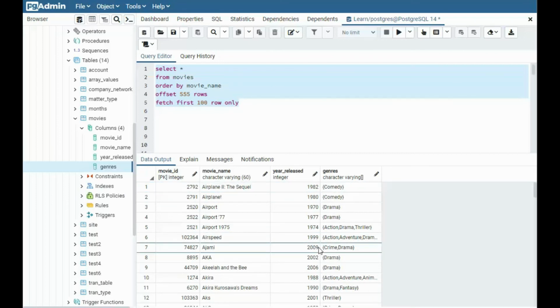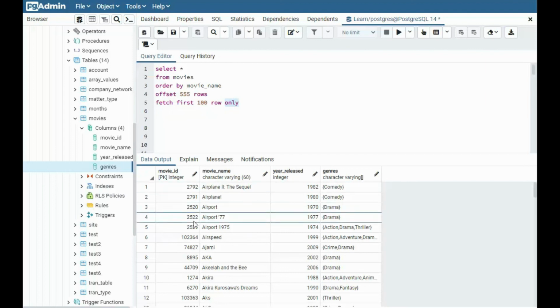And that there, team, is the fetch first or next, some count, row or rows, and then only. Now you also understand offset. Offset is the row you want it to begin at. So this starts working on the next row. And that's all there is to it.